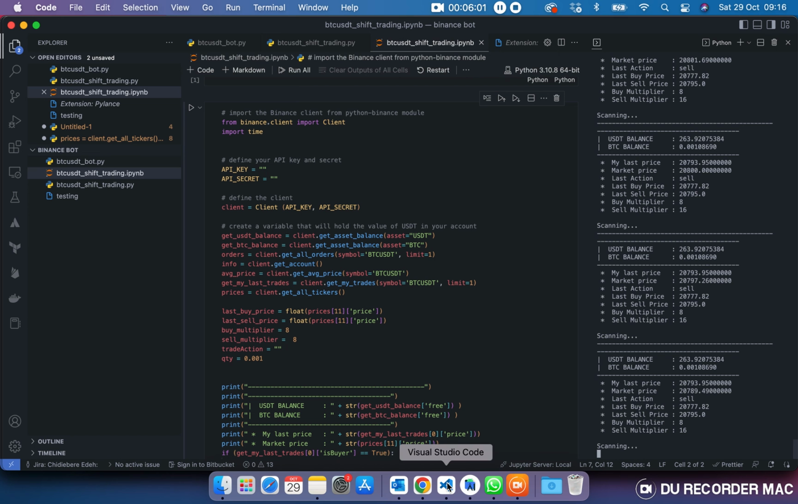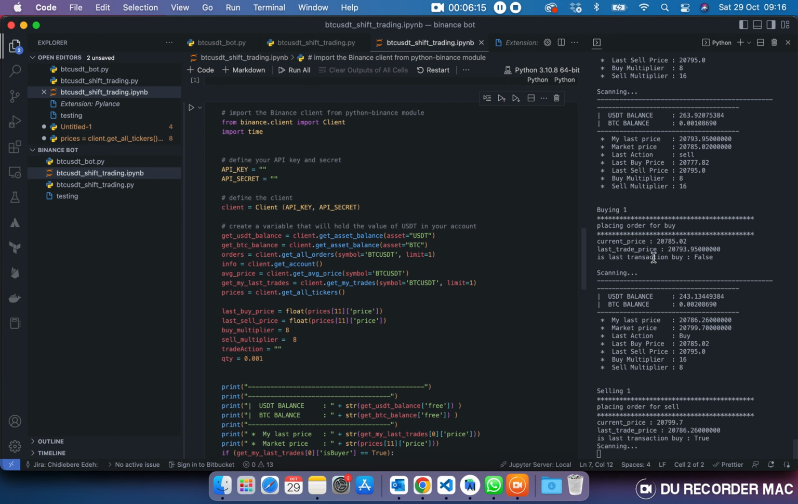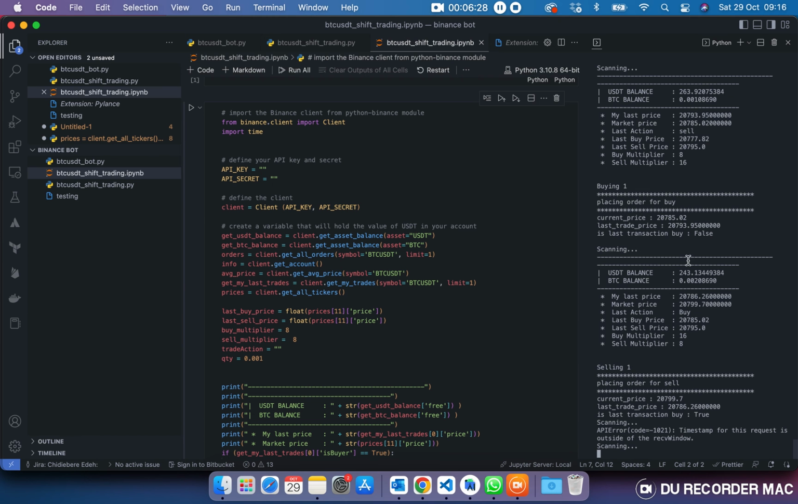So if you've gone through all these steps here, then you are ready to start building the logic for your robot. So as you can see here, I'm already running it. It's placing a buy order and also placing a sell order. I'll still explain that to you, but I already have it running on my system. So I've set it up. I've been running it for a day or two now.